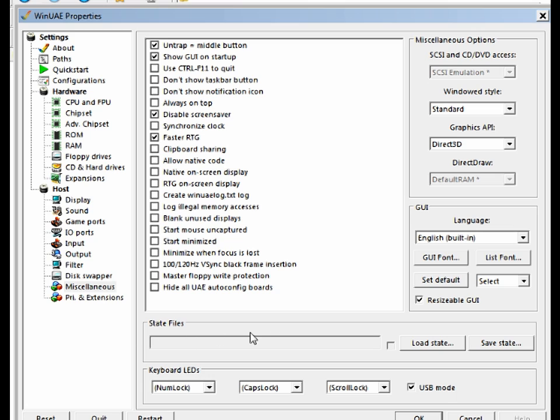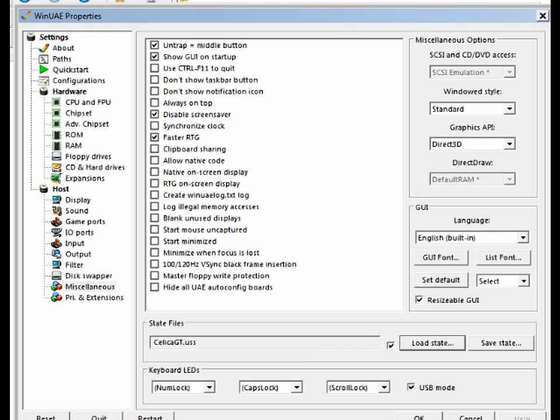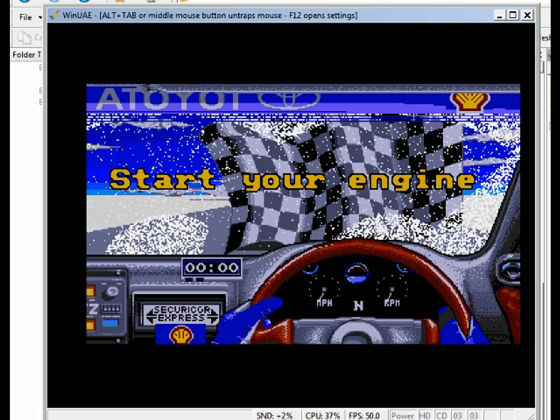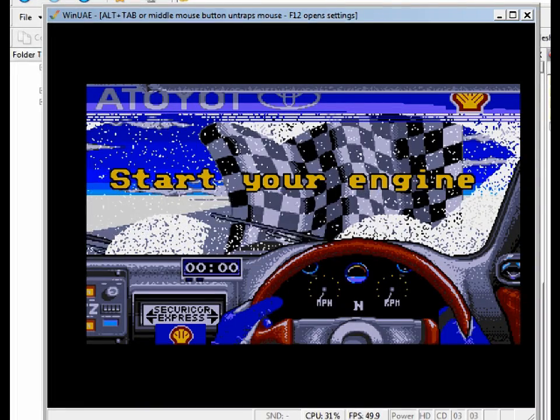Below is a save state option, and this is where we can load and save Amiga save states. By clicking on load, that will bring up a directory of all the save states that we've saved so far, and in this case we have a number of those. Captain Planet there, Toyota Celica GT Rally. When I click on those, that will automatically load the save state from the exact position where we left off.